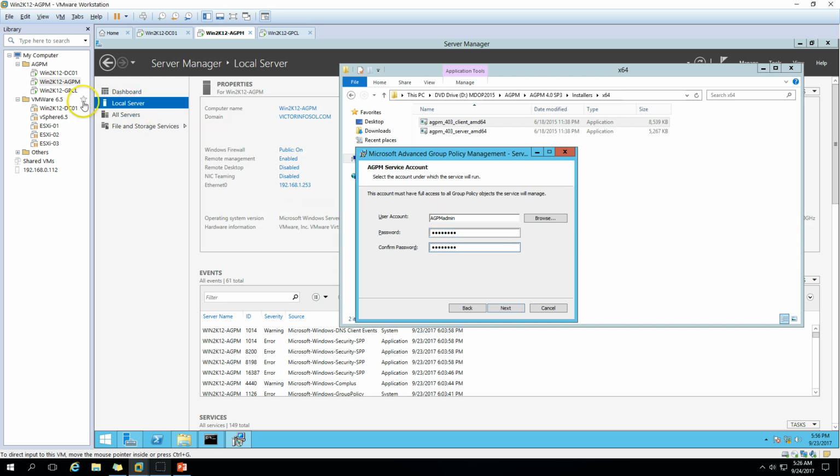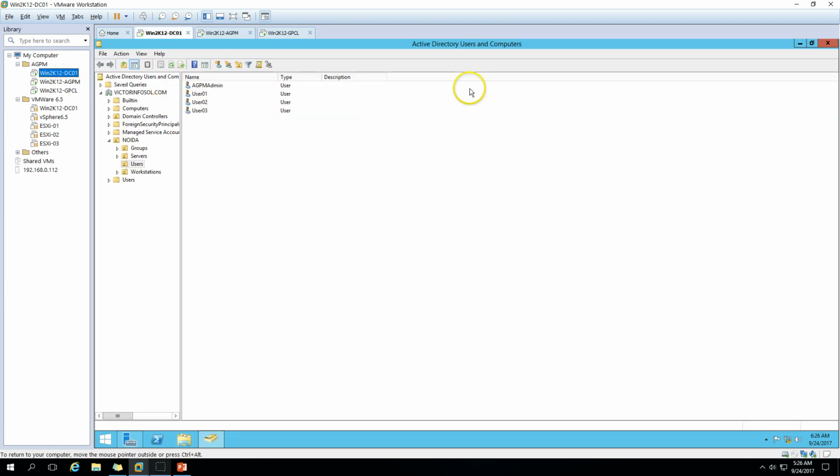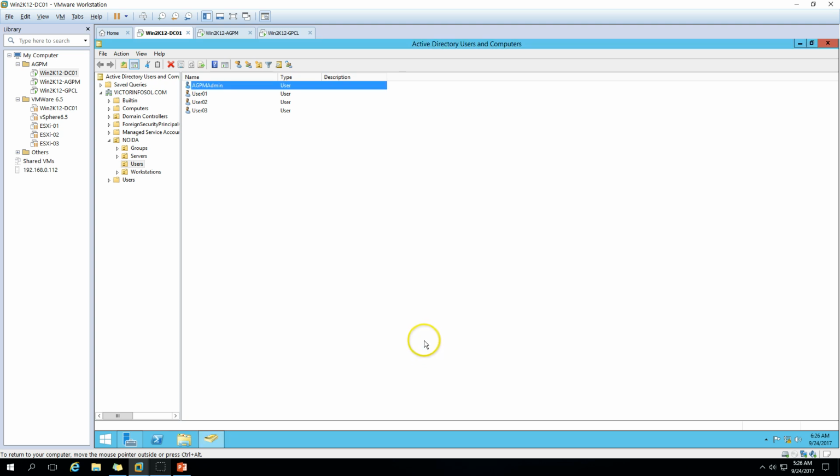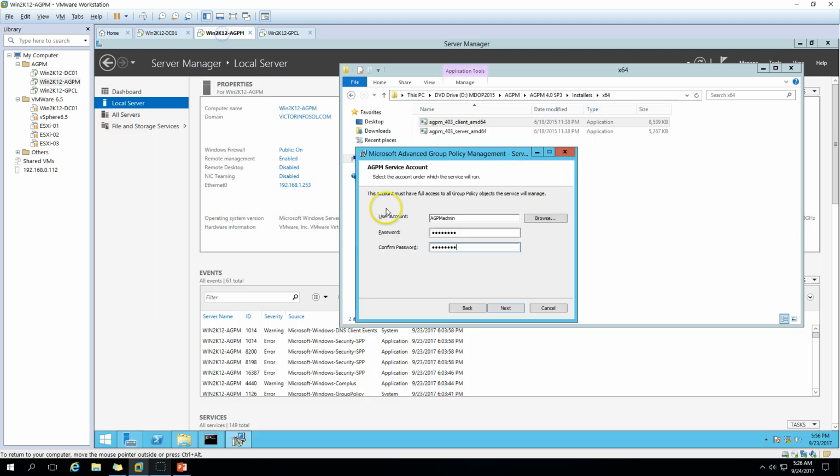I'll show you in my domain controller where I have created this account. I'll go to the DC. I have opened Active Directory Users and Computers. Under the Noida OU, you can see AGPM, and since you can see it is a member of Domain Admins, it has all the privileges of a domain administrator as well. So we'll be proceeding towards the rest of the installation of AGPM.